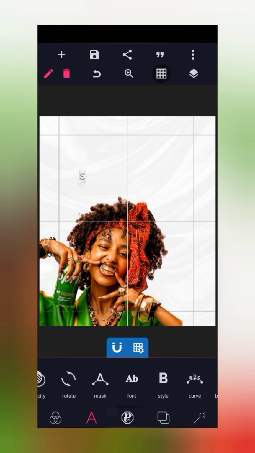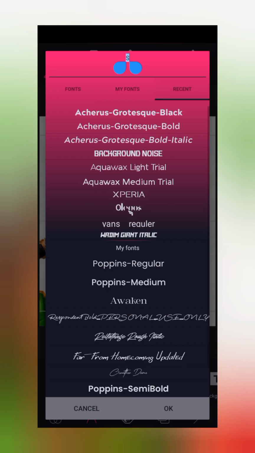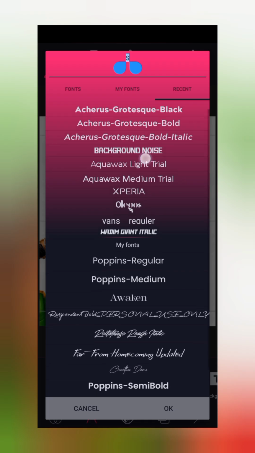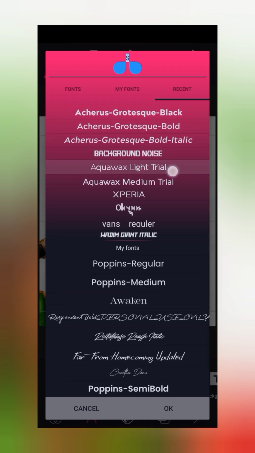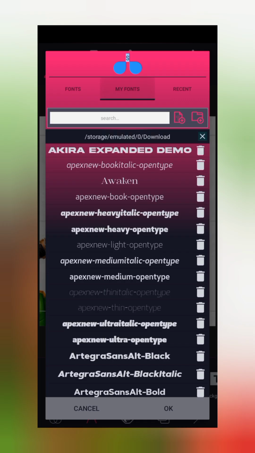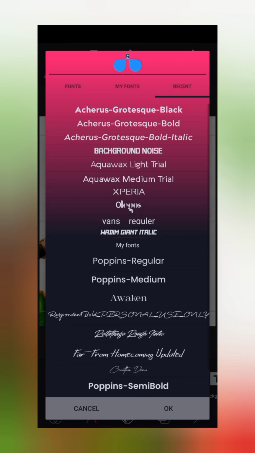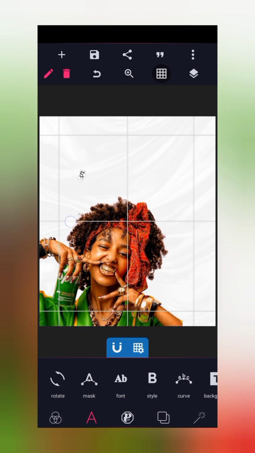Now come to font, just scroll down to font. This is the font that I use here. This Background Noise font, that's what I use, and it's actually a default font on this Pixellab. So you can search for it, download it, and install it on your Pixellab. I hope you already know how to do that by now. You can just search and download it online and install it on your Pixellab, or just find any font that is close to it or that you feel is okay. So I will just use this one. This is what I used before.